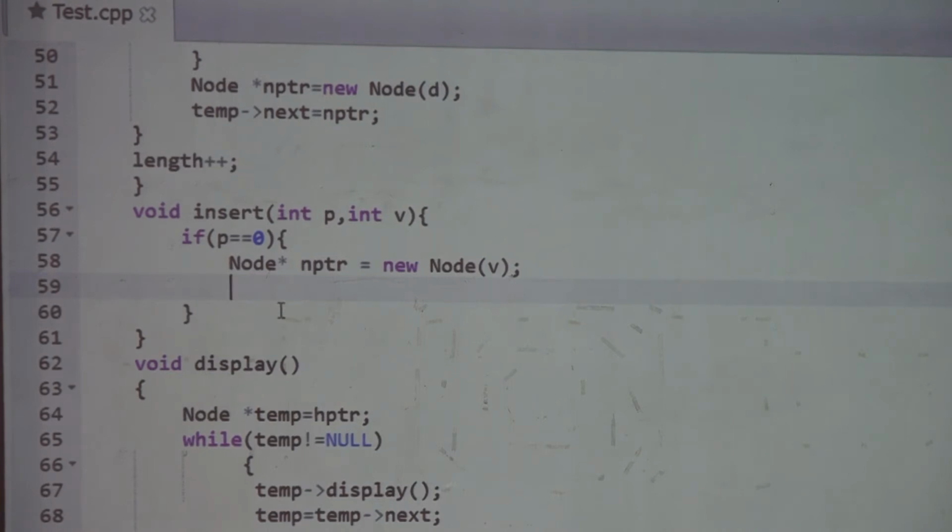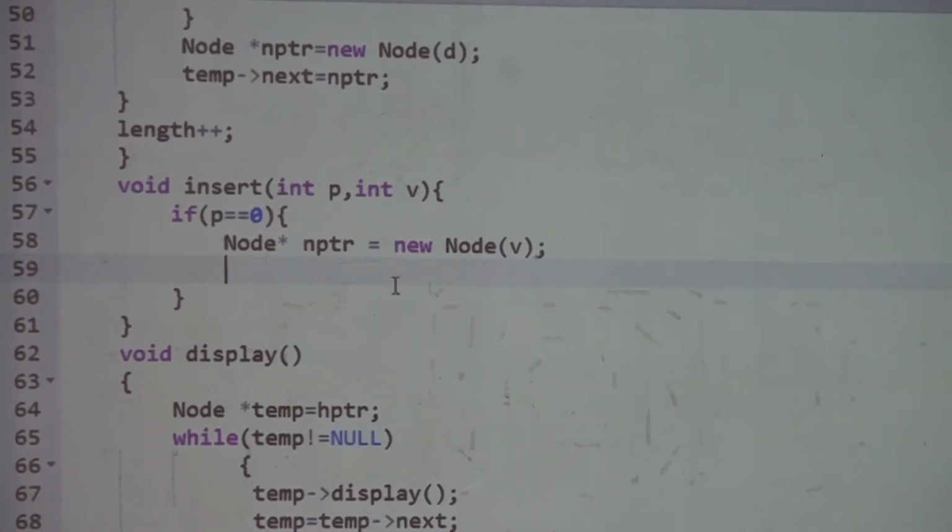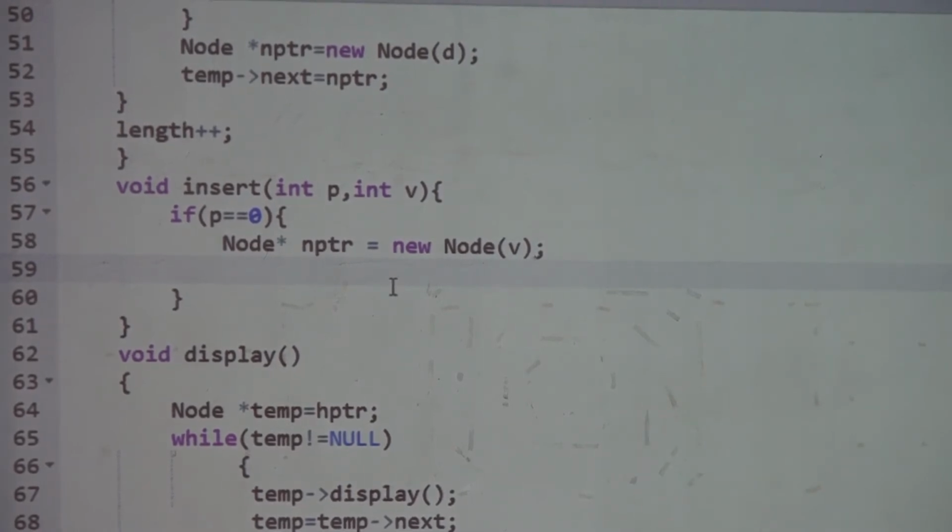Is it correct? Line 58, yeah. We are saying if P equal 0, we are creating a new node first. Where is the new node? NPTR is pointing to the new node. So the new node is getting created somewhere in memory, and NPTR is pointing to that.